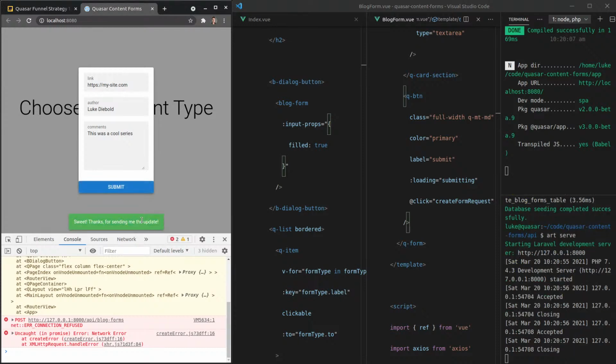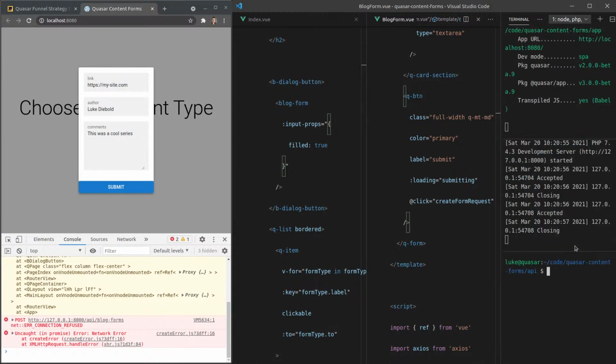We're getting this notification. However, now what we want to do is hide the dialog as well. So we want to emit an event to let us know that that has actually been submitted. And let's just check if it's in the database now. So we can say tinker, and then we can say post form all. Oh, what is it? Or maybe it's blog form all.